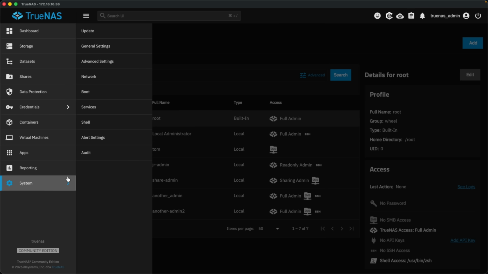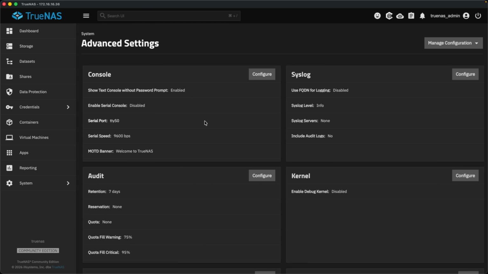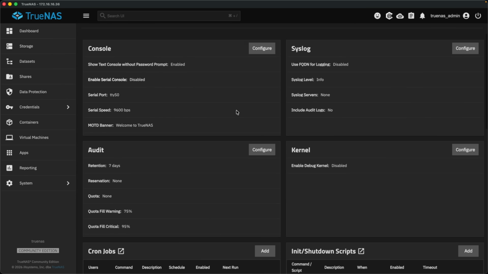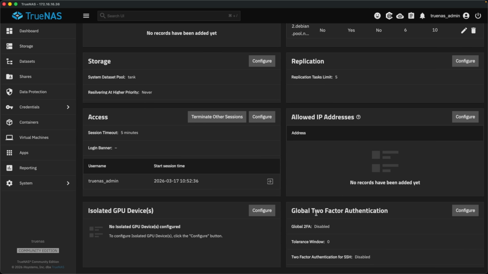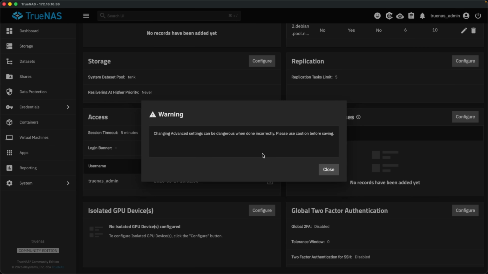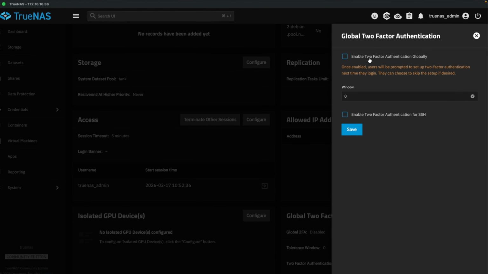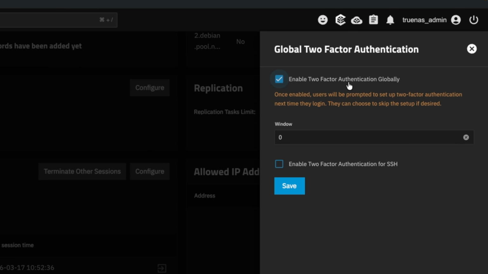Now let's go over to System and Advanced Settings, and let's talk about two-factor authentication. If we scroll down here, all the way towards the bottom, you have the option for global two-factor authentication. You simply click configure. It lets you know that changing these things can be dangerous. I do recommend taking a backup, which was at the top if you didn't notice it. And you're allowed to set the two-factor authentication globally. Once enabled, users will be prompted to set up two-factor authentication next time they log in. They can choose to skip setup if desired.